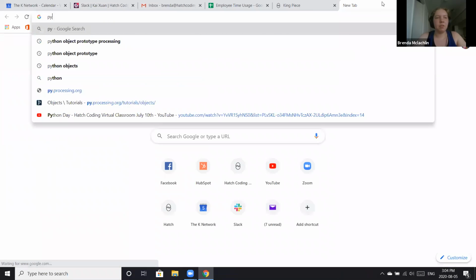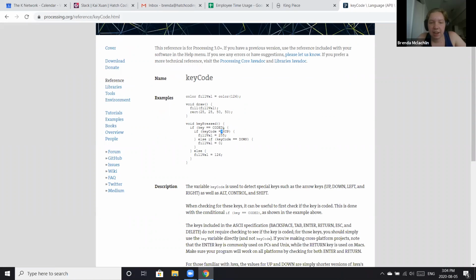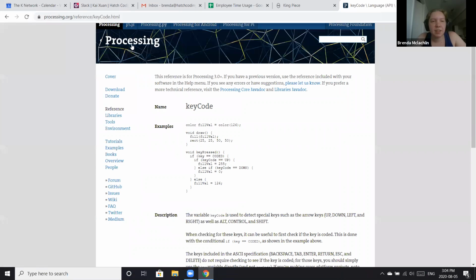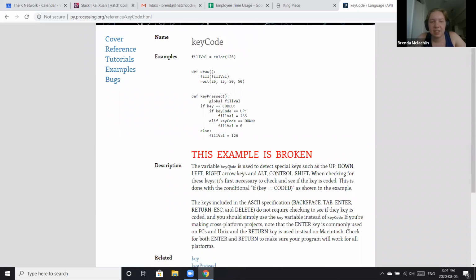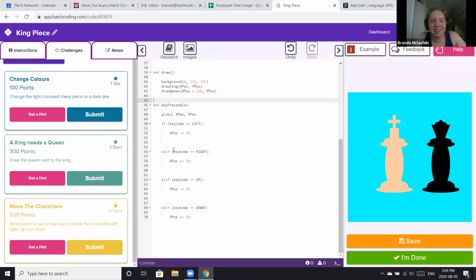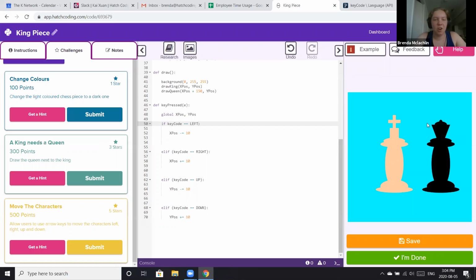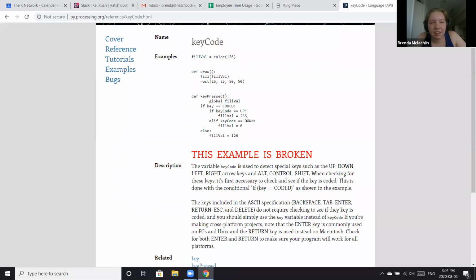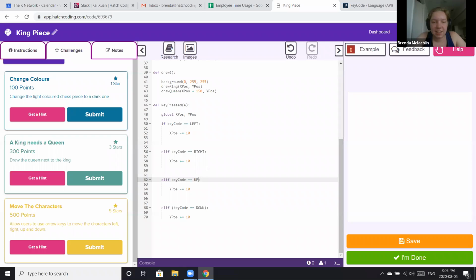Let's look up processing Python key codes. Key code. Okay, so it should actually be. Wait, this is JS. Ugh. No, I wanted Python. Excuse you. This example is broken. Oh, lovely. I'm so excited that the example is broken. Let's take out the brackets. Nope. That didn't work. And if key code is left, I'm just gonna take them out of all of them, just for kicks. Key code is up. Well, it did say the example was broken, so.